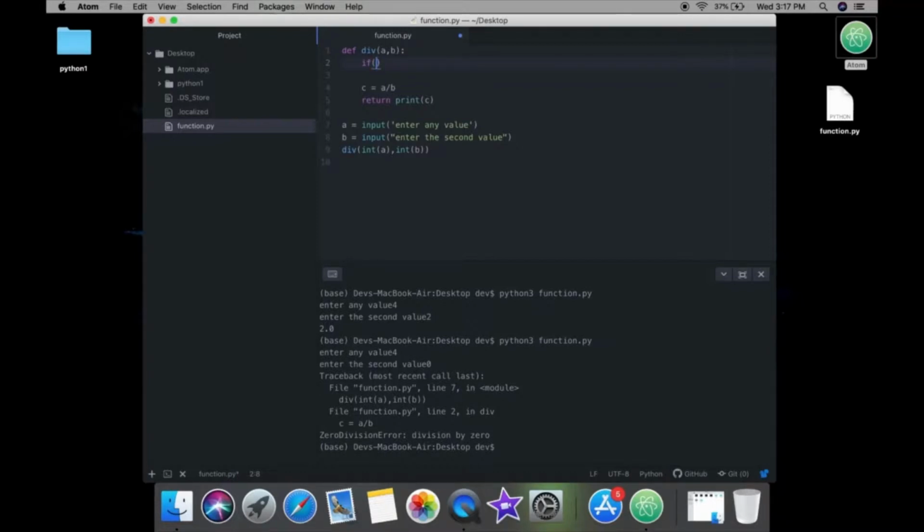If today is a rainy day, I will not go for work. If today is this, that, anything. So for that, if b, that is the lower part here, whose division is not possible, so if b equal to 0, make sure you are writing double equal to, because we are comparing two items.